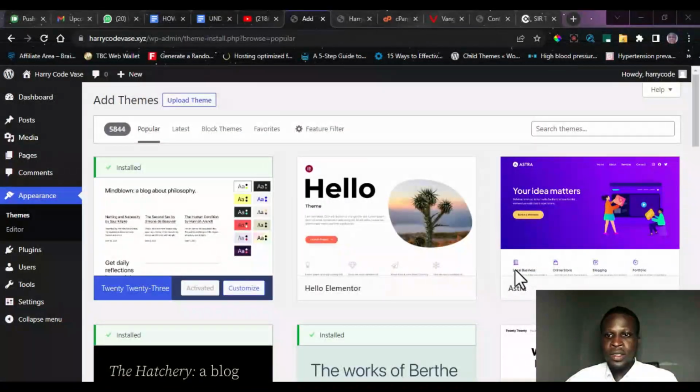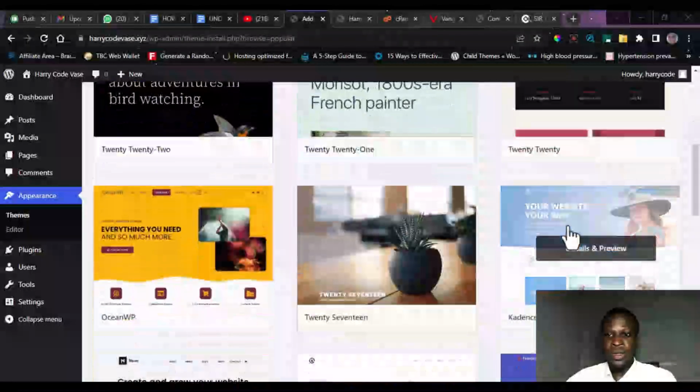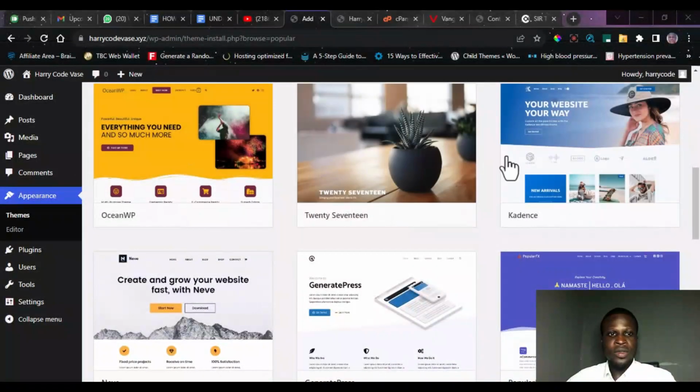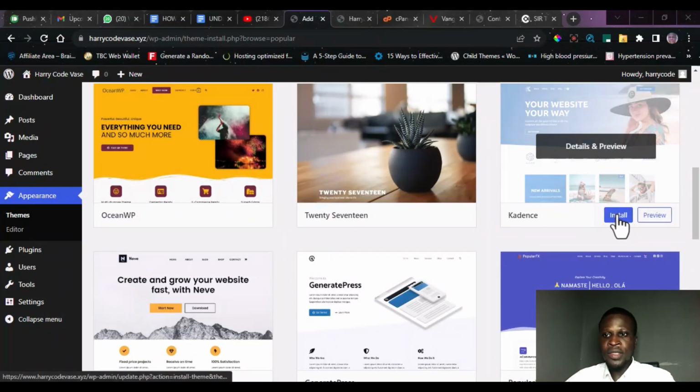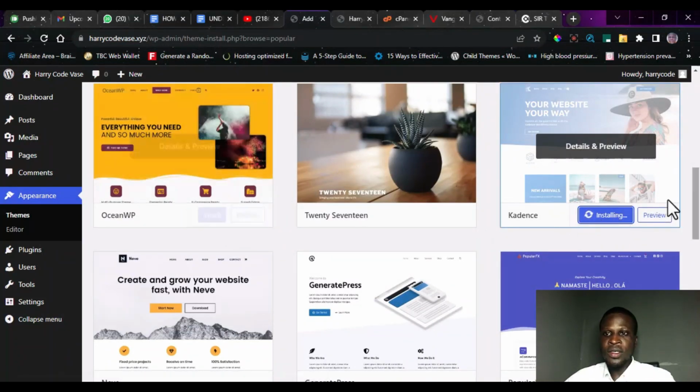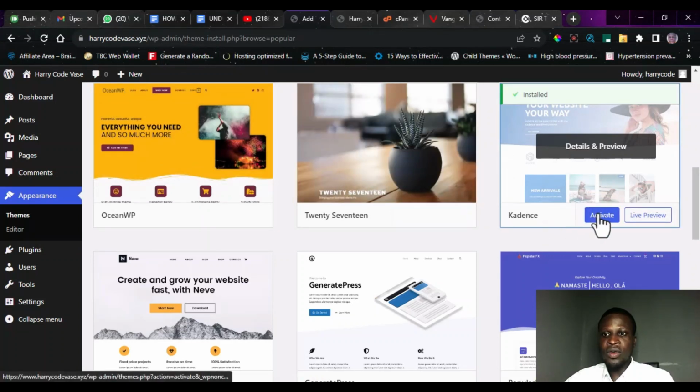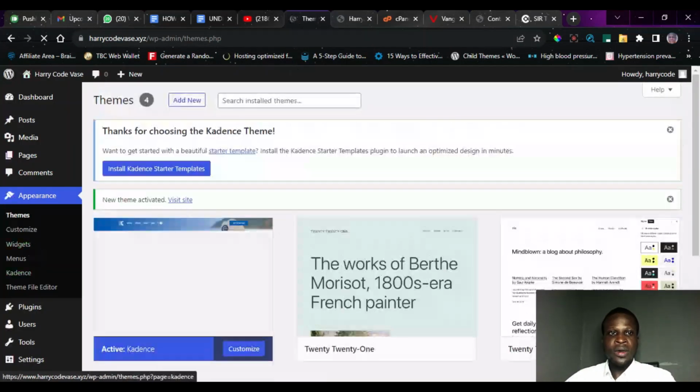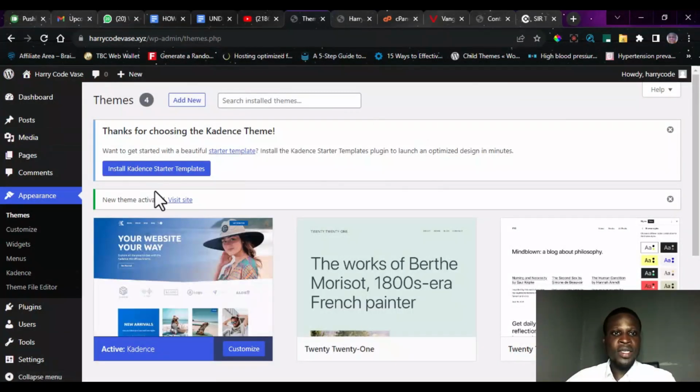So right now let's install a theme and see how the look of the theme. Let's look at Candace. We install it, so you click on install. Then after installing it, you go ahead and activate. Alright, great. Now you can see that it says thanks for choosing the Candace theme. So now a theme has actually been installed.